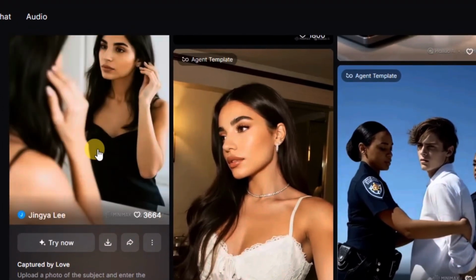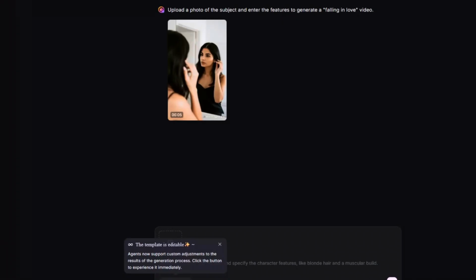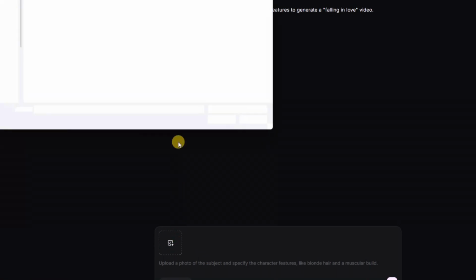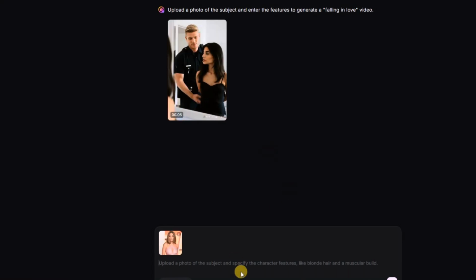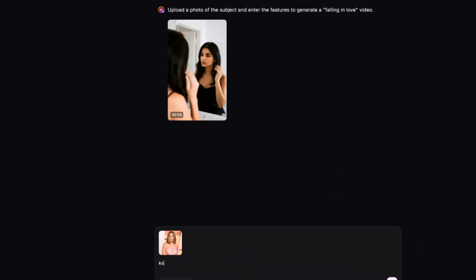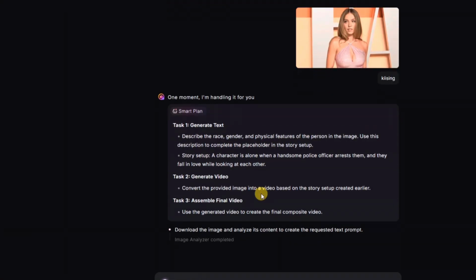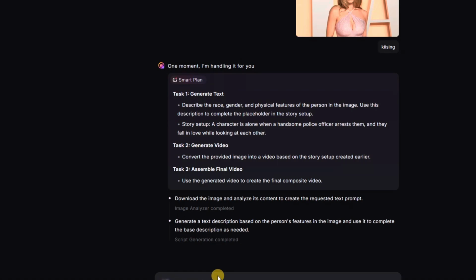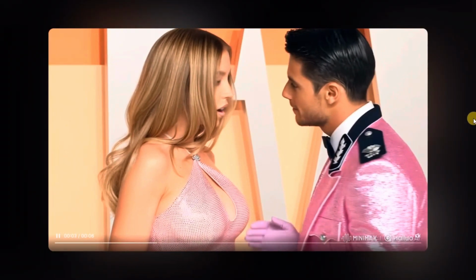Now let's try the picture-to-video option with Hailuo 02. Upload a clear portrait, good lighting, and instruct the model to match face and outfit continuity. You can upload your photos. This is the Sydney Sweeney picture. As you can see, the generated video is amazing.